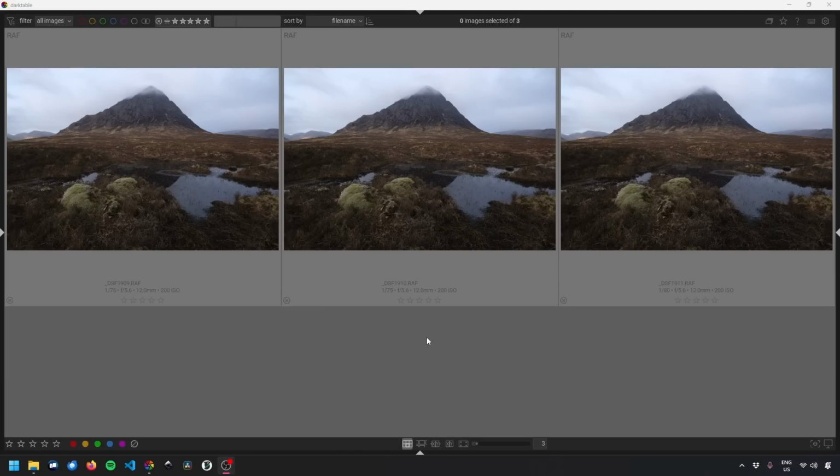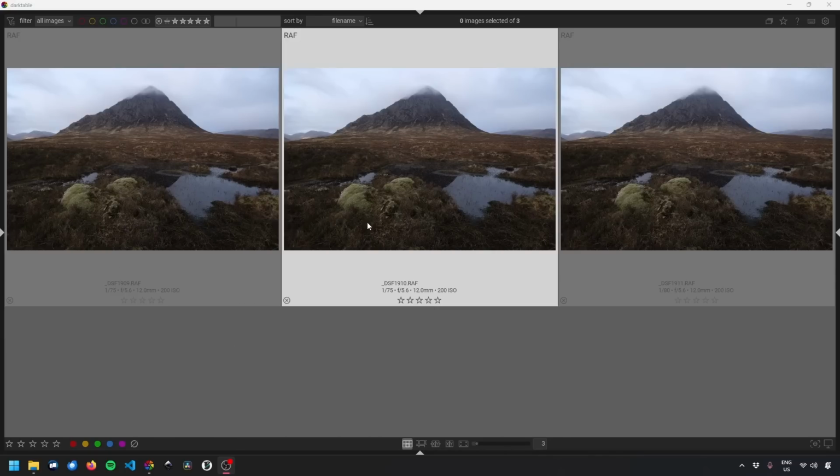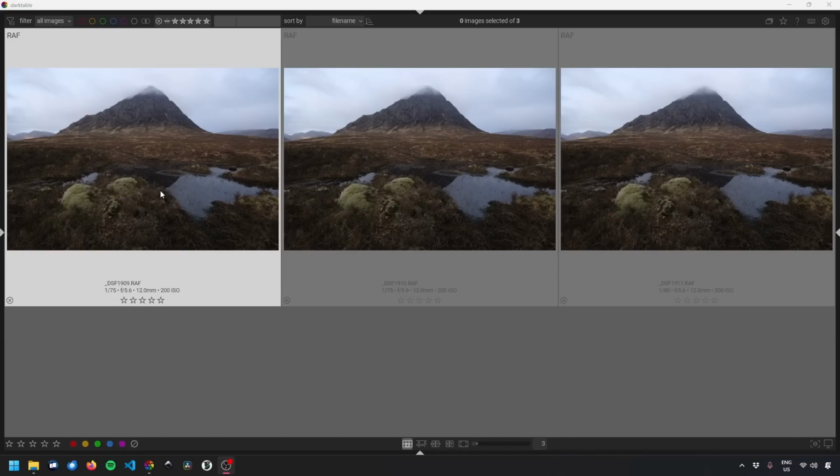So another alternative is focus stacking. So what is focus stacking? Essentially, instead of using one image with a small aperture to get a deep depth of field, we instead use a larger aperture, a more optimal aperture, if you like, say f5.6, and we take multiple shots focusing differently in each.